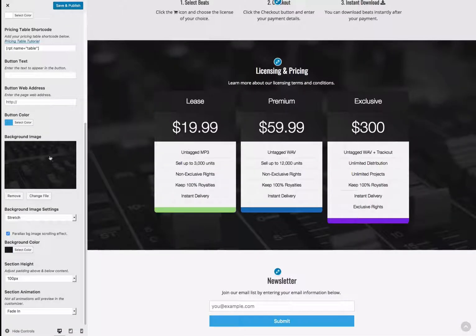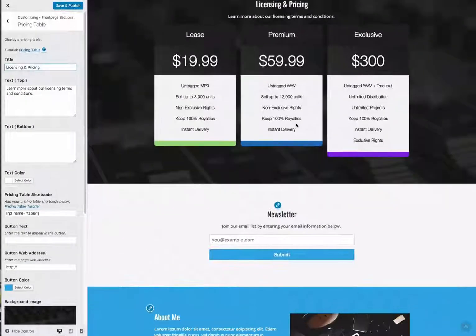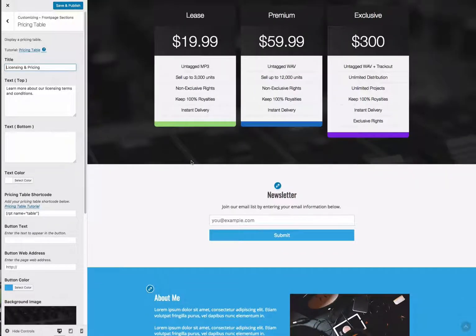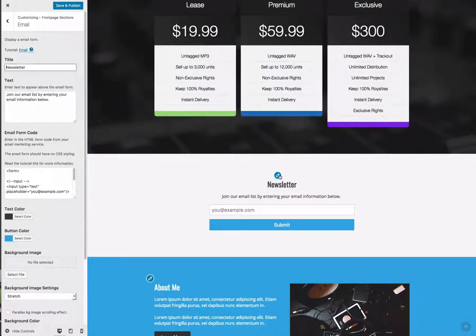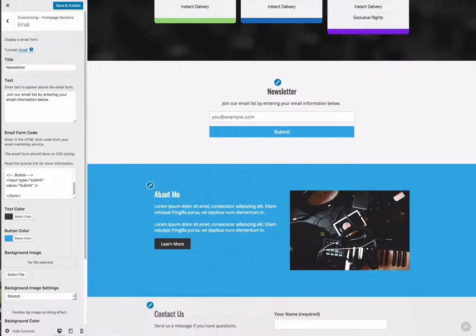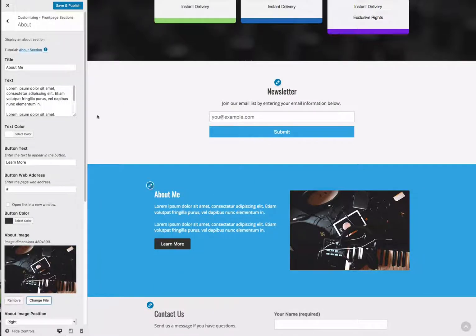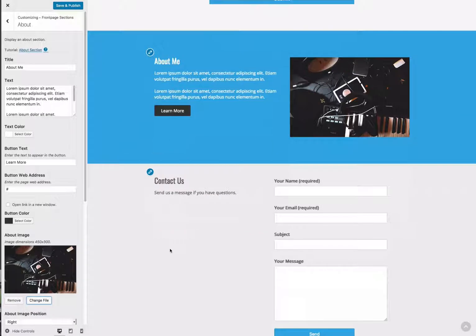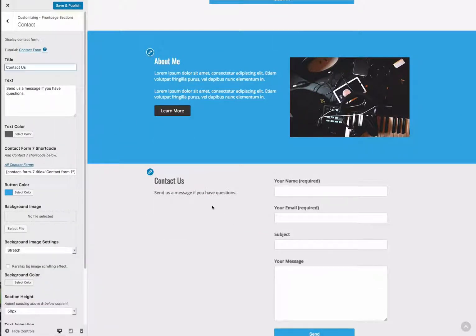And these other settings are self-explanatory. So I'm not going to really explain these other sections. They're all pretty easy to figure out. For the email one, whoever your email service provider is, enter in your clean HTML code to update this form. For the about section, click about, update the text, update the image, change the colors. For contact, edit this text right here.